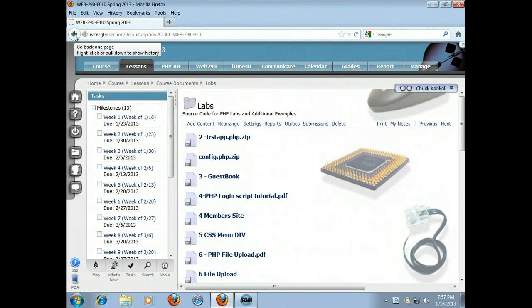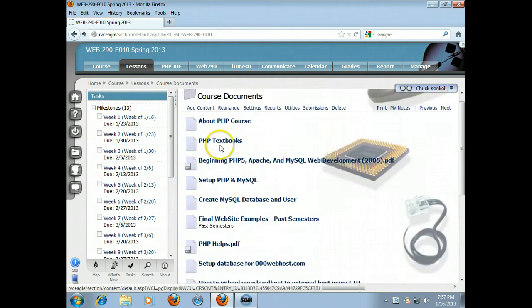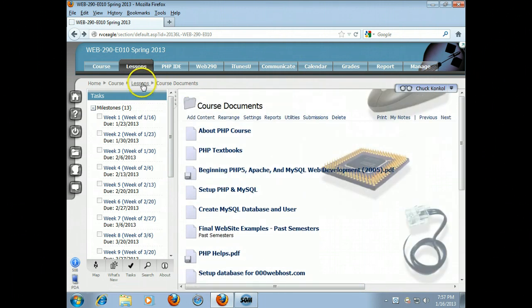I guess it's been 6 years now. And so if I find a new lab, I'll put it in there. If I find one that I like, I'll put it in there this semester. And then this web290 zip we'll talk about in a second. So that's the course documents.